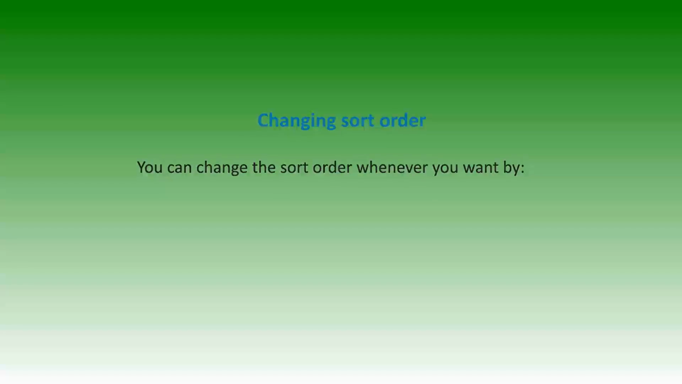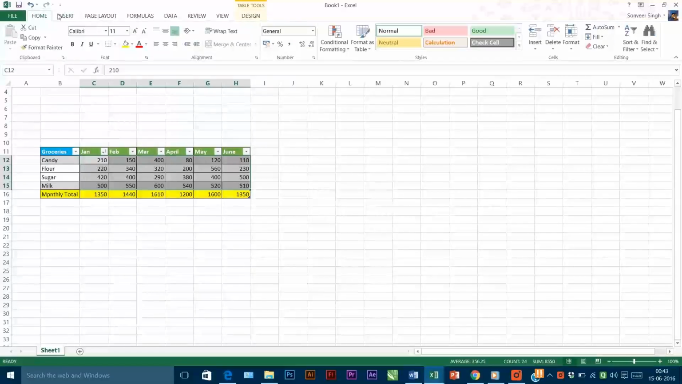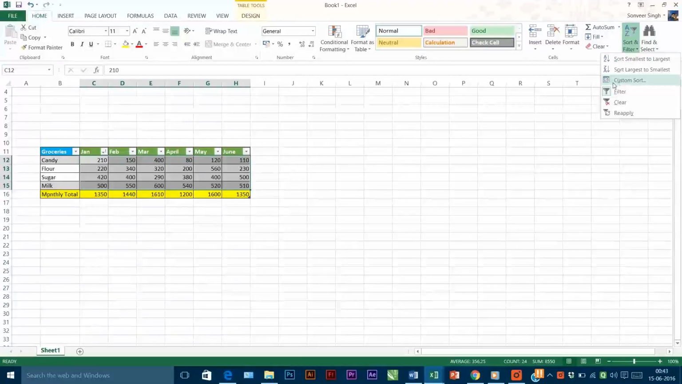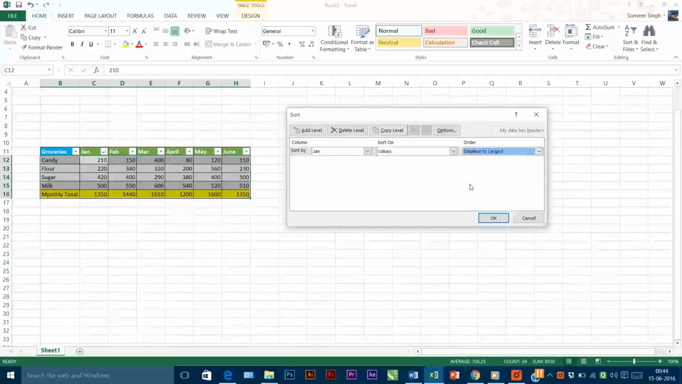Changing sort order. You can change the sort order whenever you want. Follow these steps. 1. Click on the Sort and Filter command on the Home tab. 2. Select Custom Sort. 3. In the Sort dialog box, click on the Order column. You will see the different orders you can choose.